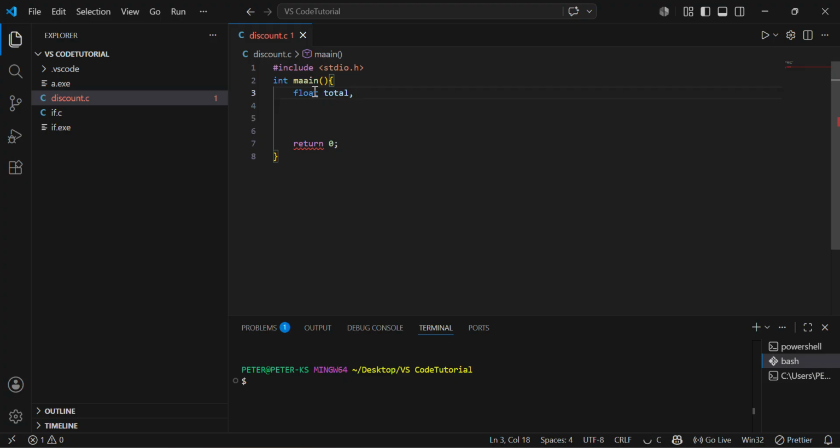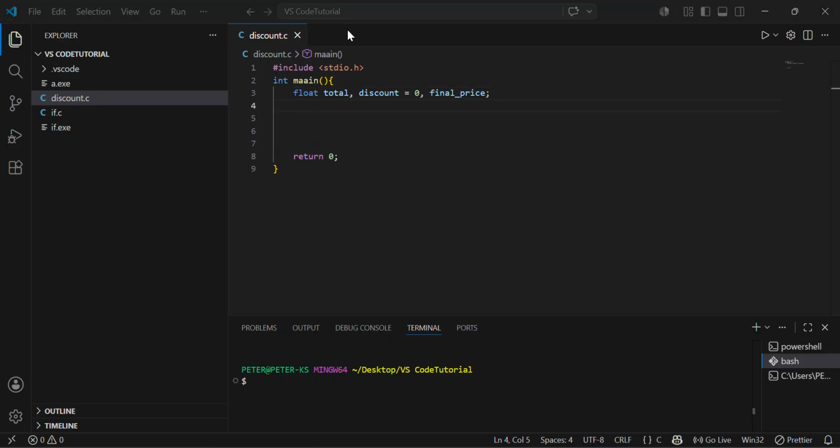Then we shall have maybe discount that shall be applied. Discount. Maybe the initial value of discount is always 0. Then another thing is the final price of the product. So we shall have final price. You can see we declared our variables.